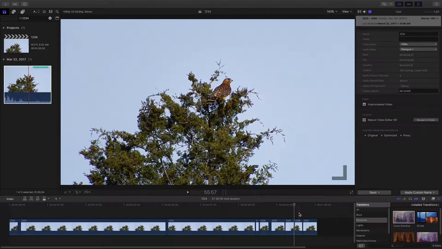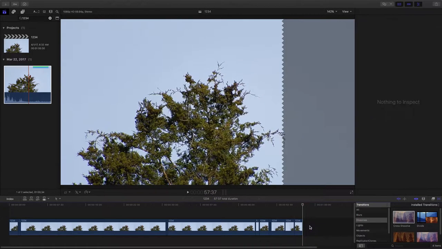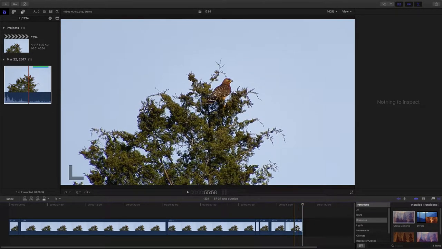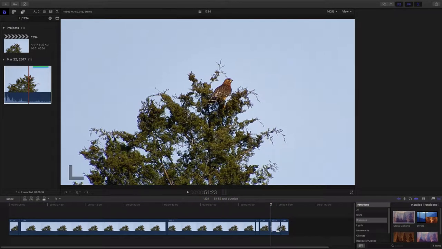So now let's go back to our select tool just by hitting A on the keyboard. We don't need the tree just blowing around in the wind. We want that slow fly off. We don't need this piece of video right here. Maybe I took the wrong piece out. Boy, these flybys happen so quick. This is the piece I want to get rid of.